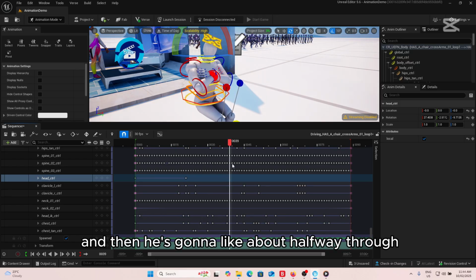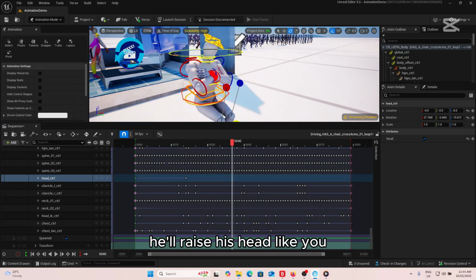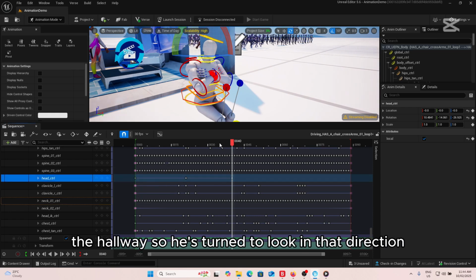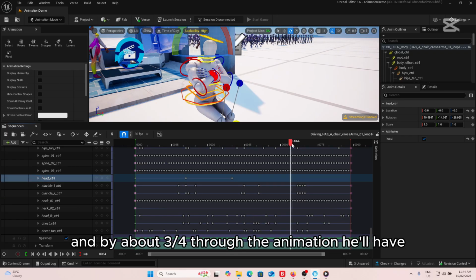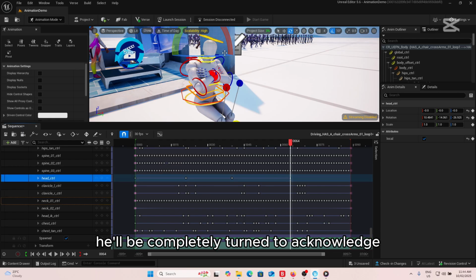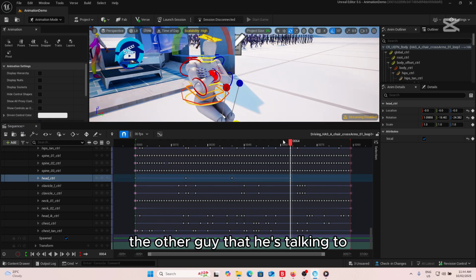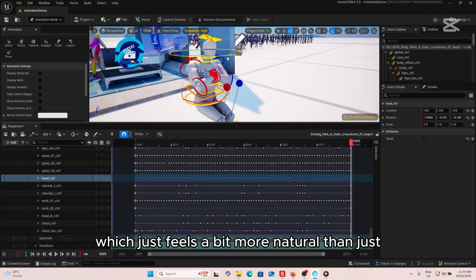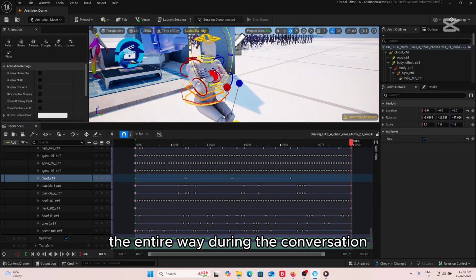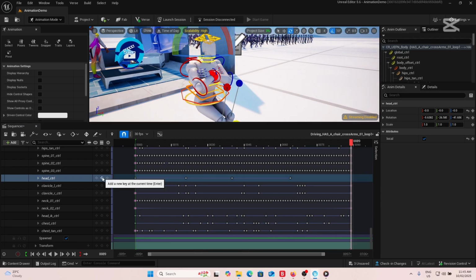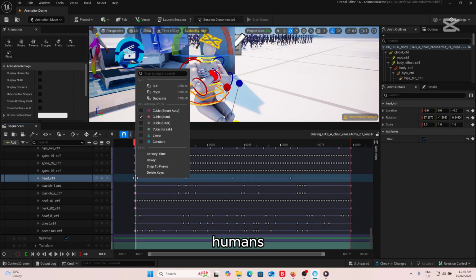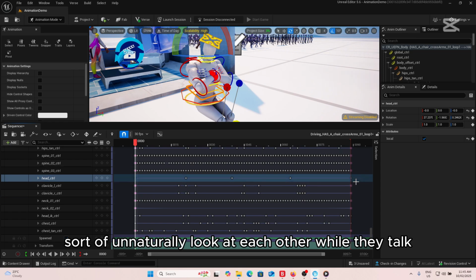And then about halfway through, he'll raise his head, like he might have heard the character coming from down the hallway, so he's turned to look in that direction. And by about three quarters through the animation, he'll be completely turned to acknowledge the other guy that he's talking to, which just feels a bit more natural than just having his head pointed forward the entire way during the conversation, which is not a human thing to do. Humans sort of unnaturally look at each other while they talk.